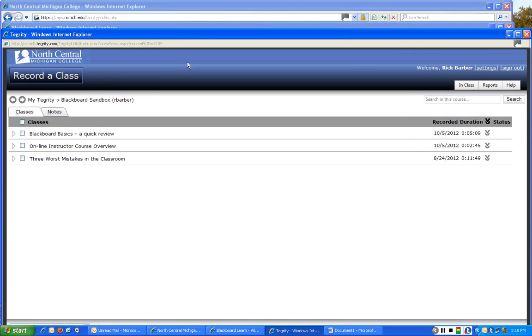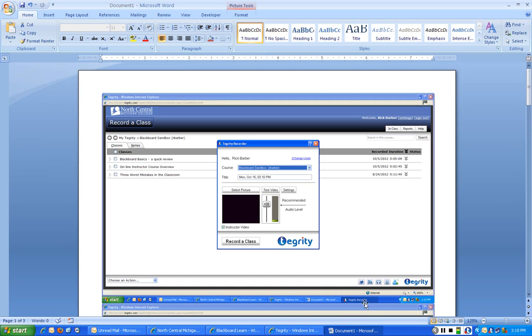And so from here, what I would want to do is click Record Class. You can see it right here as it turns red as I hover over it. You would click on that. Because I'm already recording a class, Tegrity is not going to let me record that. So I'm going to go down here and let's take a look at some screenshots that I have created for you. And let's hope that those will do the trick for you.